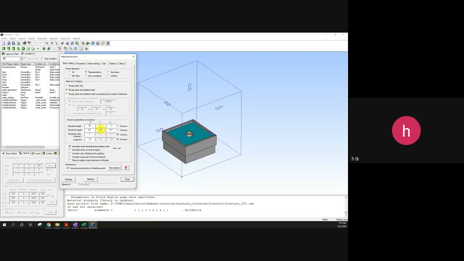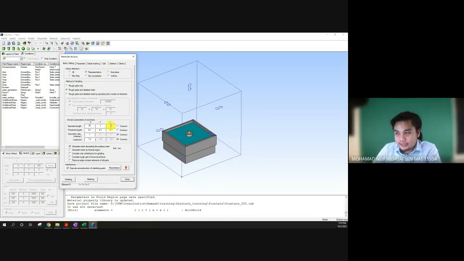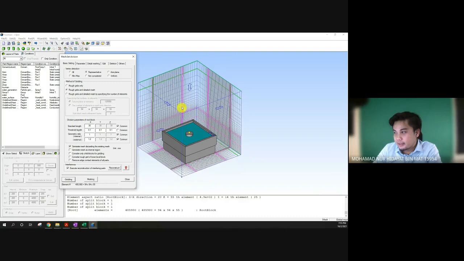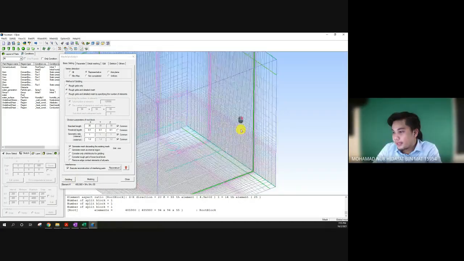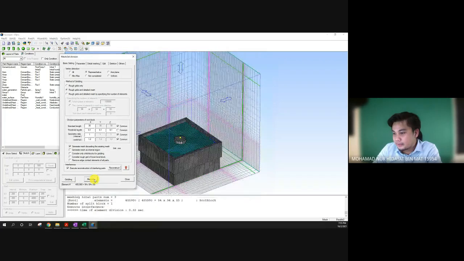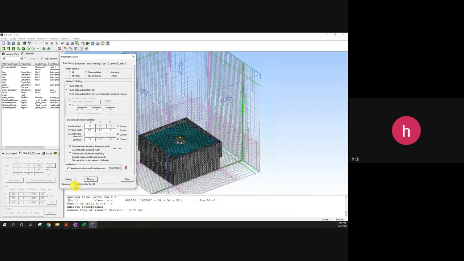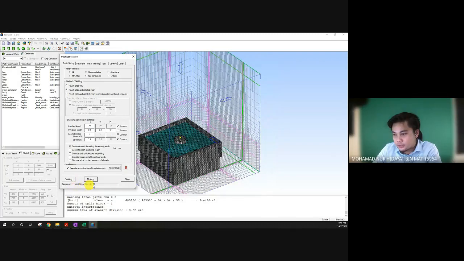Do the same for the y and z axis. And my threshold length is 0.1. Everything is okay. Just go to grading. Okay, and then go to meshing. Can you see this is my number of mesh, around 500,000. And then click close.